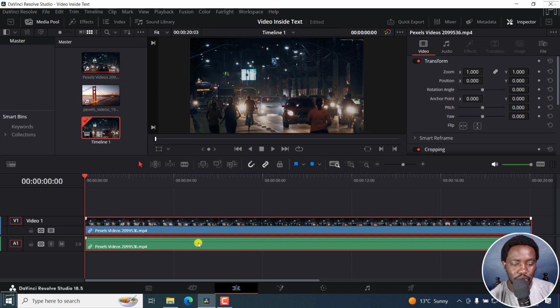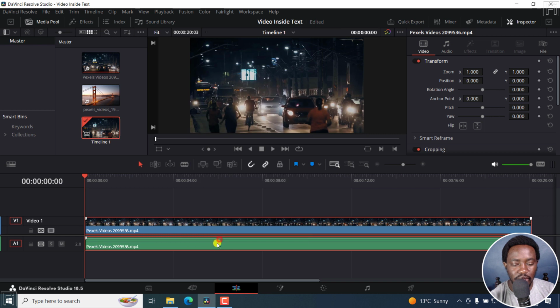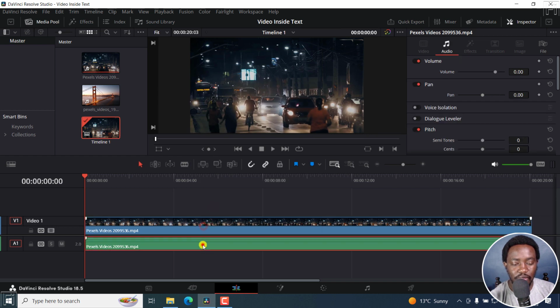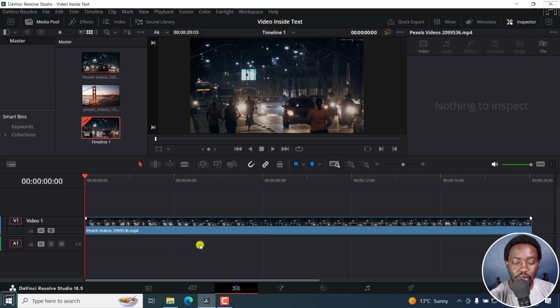They are linked. So to unlink this, just right click and click on link clips. And once you do that, you can now select each of them individually, so you can make different cuts individually. But what we want to do is just click on the audio, press backspace to delete it. It's gone. Now, that's the first step.